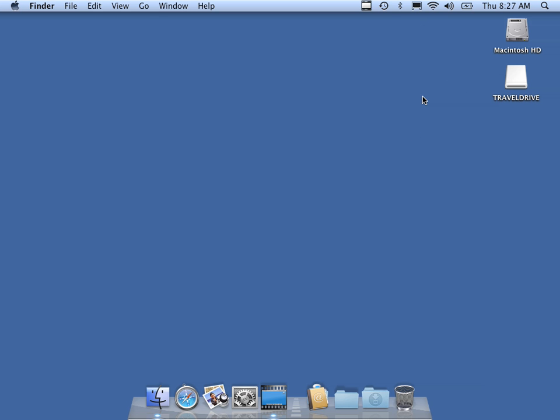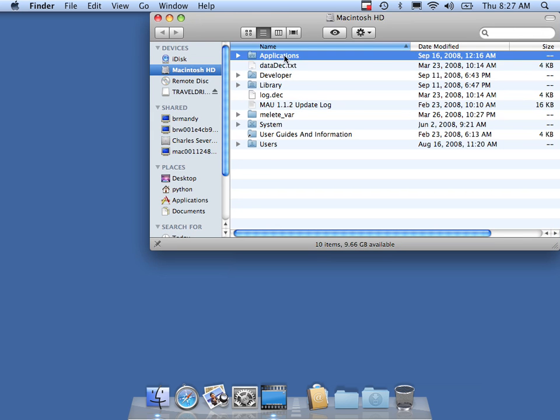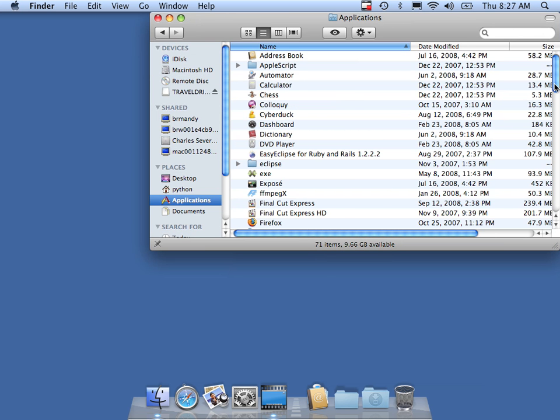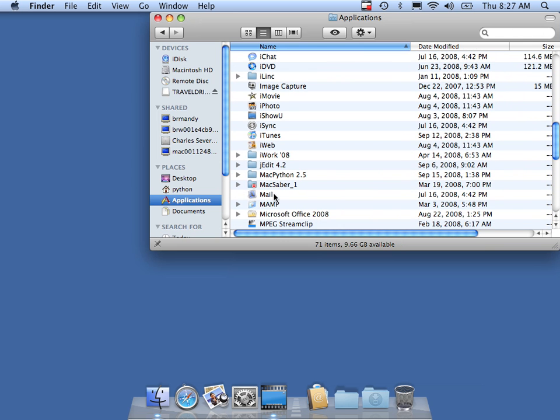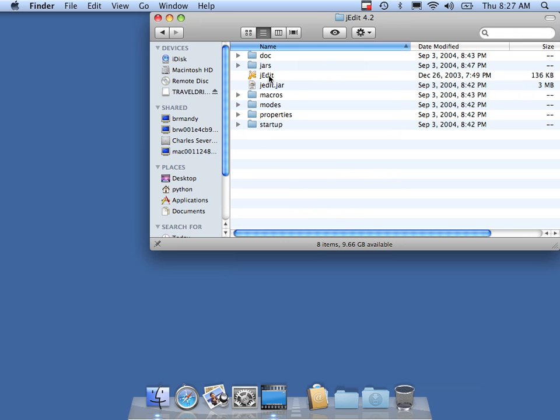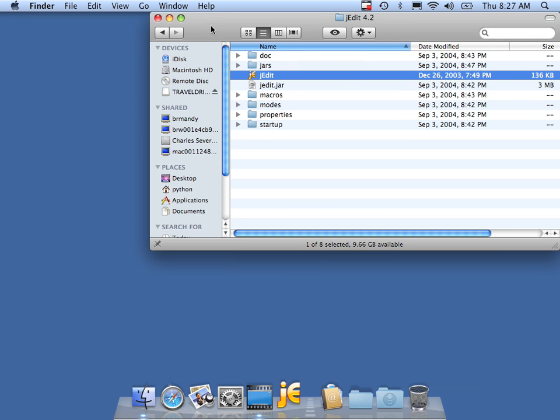This assumes that you already have JEdit installed and Python, of course, is already installed on Macintoshes. So we'll start from pretty fresh. The first thing we're going to do is, we've already got JEdit installed, so I'm going to go to Macintosh hard drive, applications, and then I'm going to find JEdit and run JEdit.